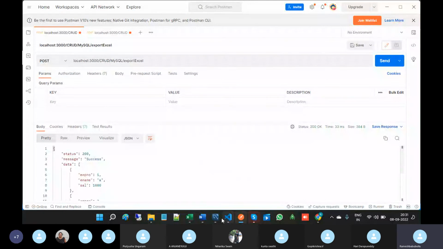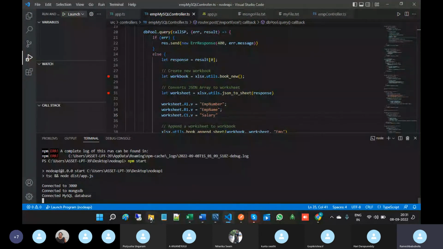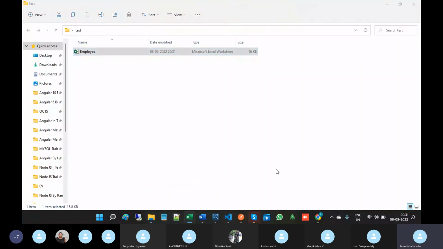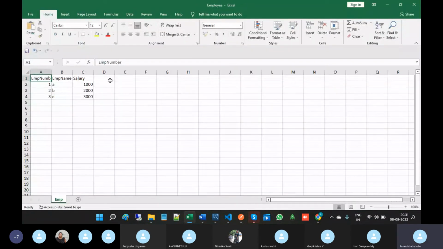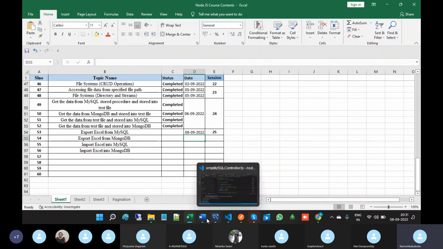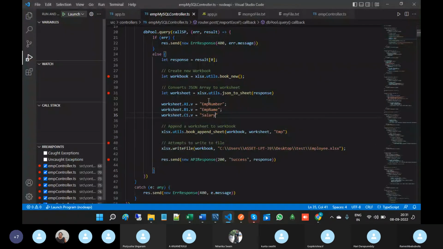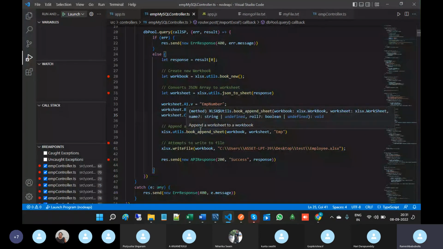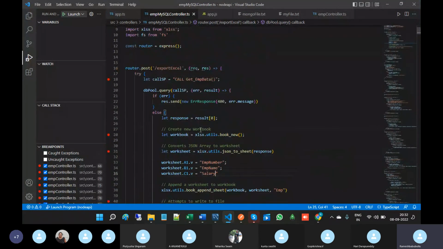So send it and go to this folder. See, so the earlier old data is gone. Okay. And EMP number, EMP name, salary. Okay. So this is the way to write the API for exporting the data into Excel sheet from MySQL.